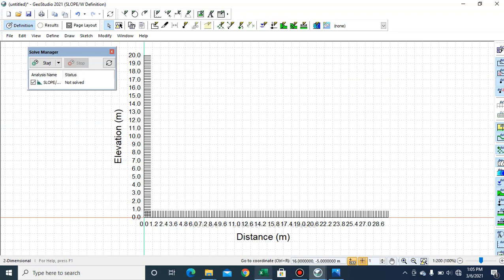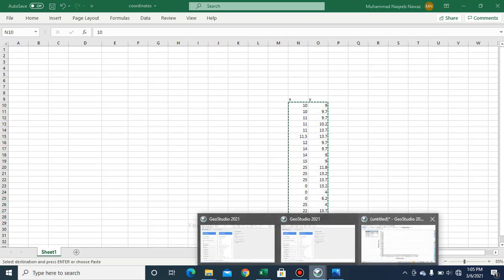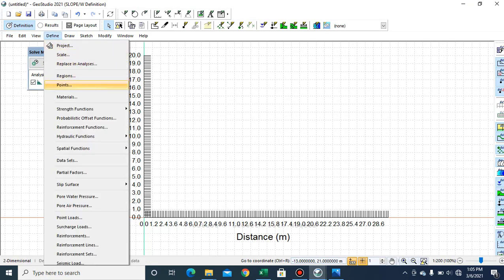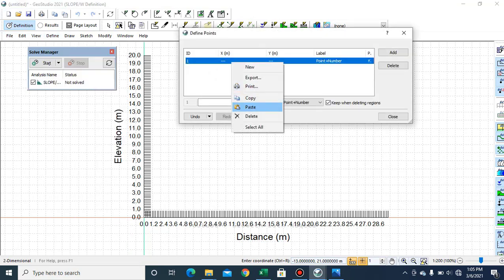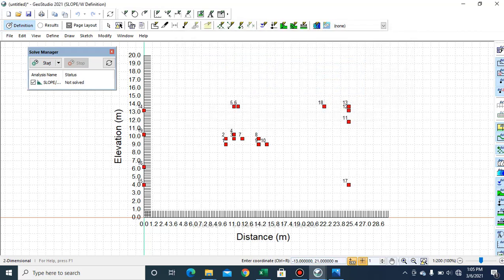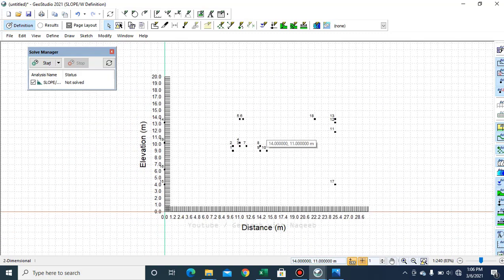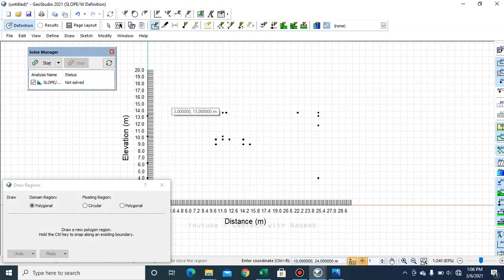For this purpose, I'll have to copy these coordinates. I'll be selecting these coordinates, Control C. Now here I will go to define points, and here I will be selecting right click and paste the points. Close. Now I have these points to draw the geometry. Now I can switch off the label from this point.